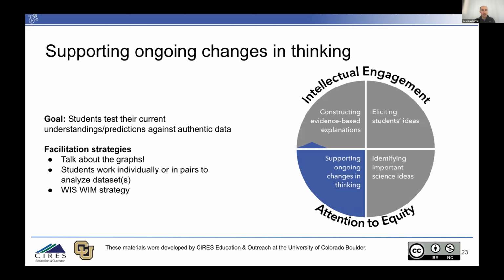It's really important to have these conversations before sending students out to work on their data sets. With data puzzles, we encourage students to work either individually or in pairs. We almost always prefer pairs to get students thinking and talking about the data together. We also encourage teachers to use data analysis strategies that may be common practice and something their students are already familiar with, for example, the What I See, What It Means strategy, the WISWIM strategy. We encourage teachers to use some of the practices that are entrenched in their classroom to continue to support sense making as it comes to data analysis.